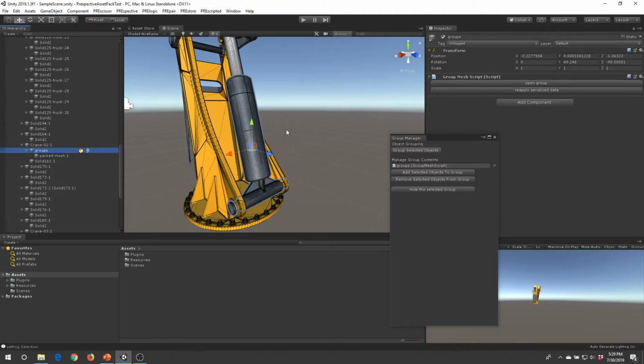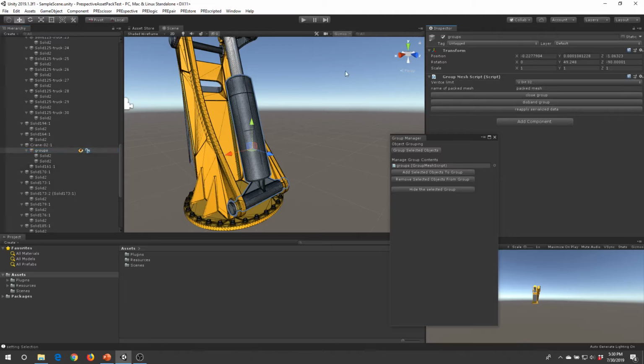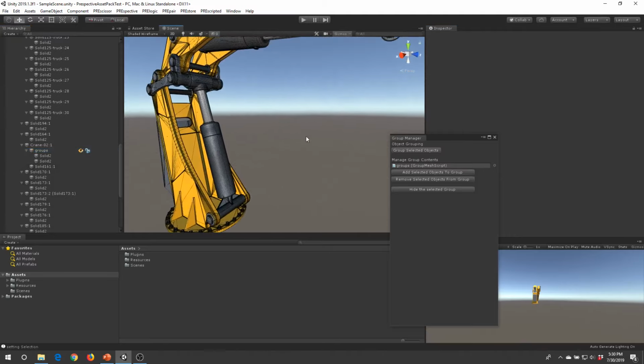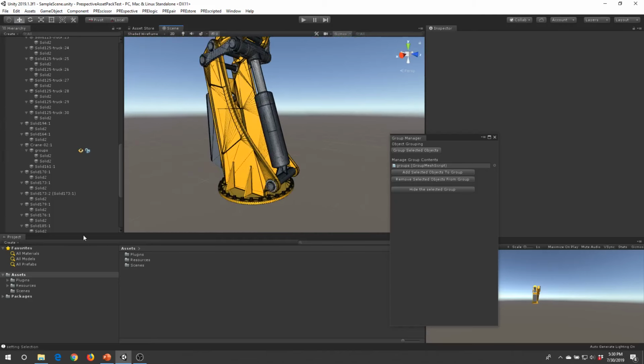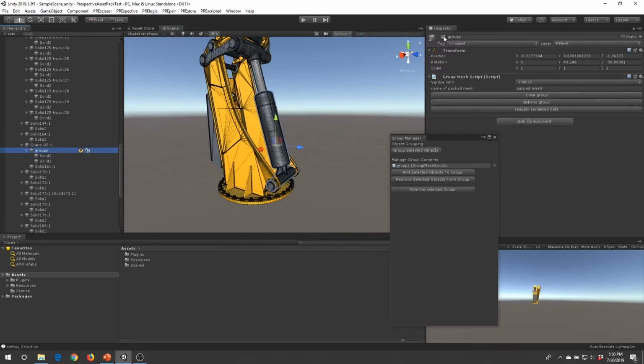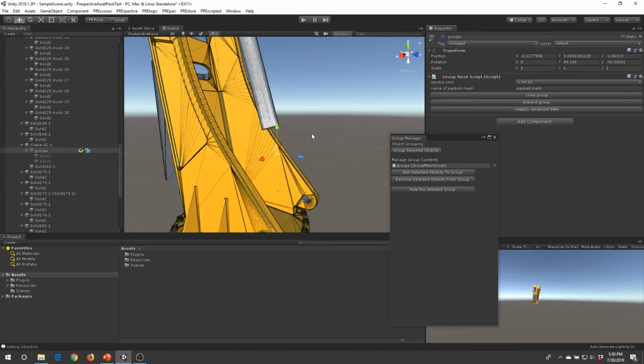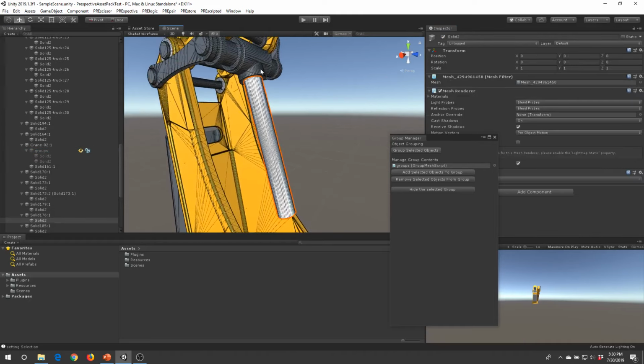Otherwise, it would lead to problems with hierarchy and local transform positions. So for now, we'll just leave it open because we don't need to have it closed. And let's combine some other parts as well. So we got this group, we don't need it anymore, so let's hide it. We can do that here, or we can do that there. We want to have this part combined and grouped together.